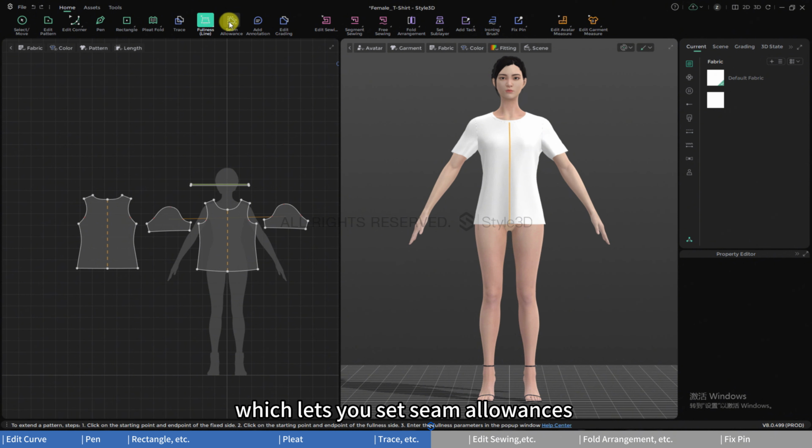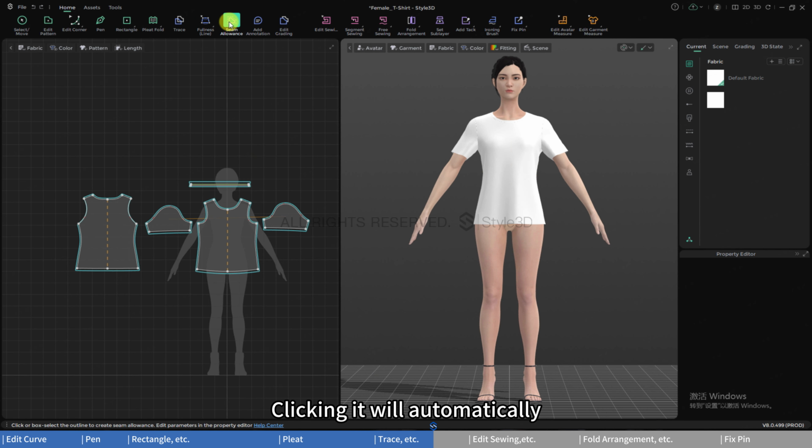which lets you set seam allowances on the pattern piece for production data. Clicking it will automatically generate seam allowances for all pattern pieces. If you wish to delete them, simply select all and press delete.